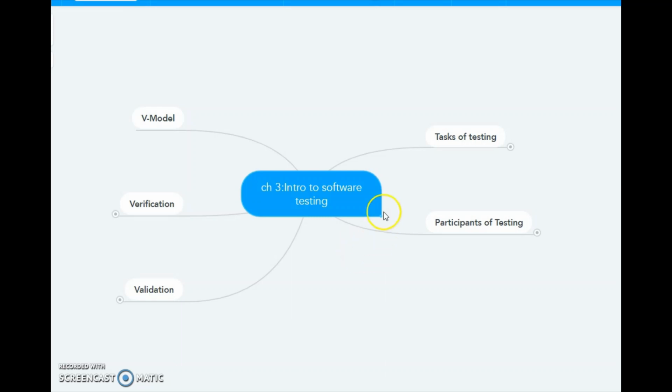Okay, now in this topic we are going to study the different tasks of testing. Then who all are the participants of the testing. Now in SDLC we have seen that only a tester is involved in testing, but that's not the case. Each and every person involved in the development of the application is involved in some form of testing. That we are going to study here in participants of testing.